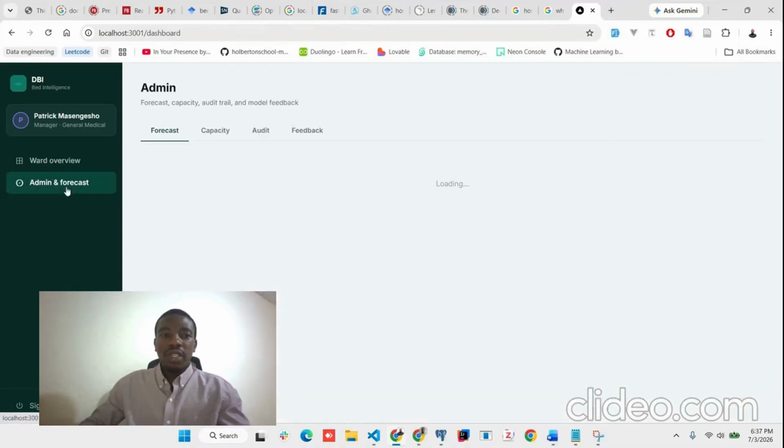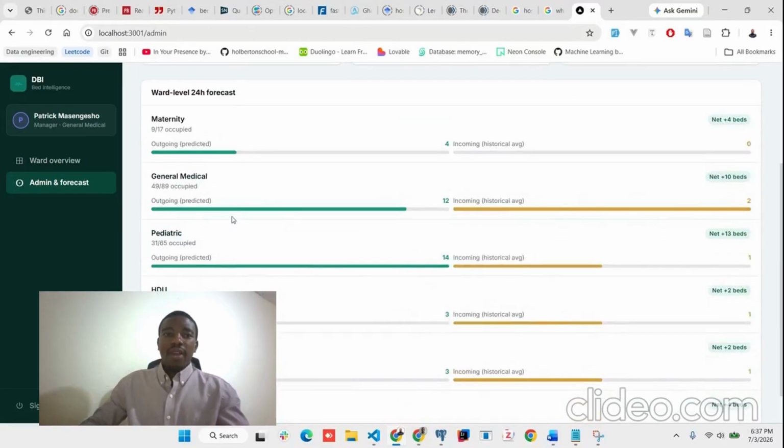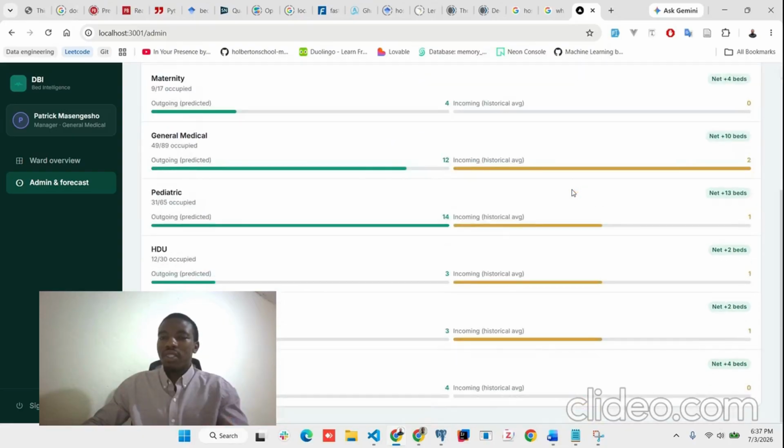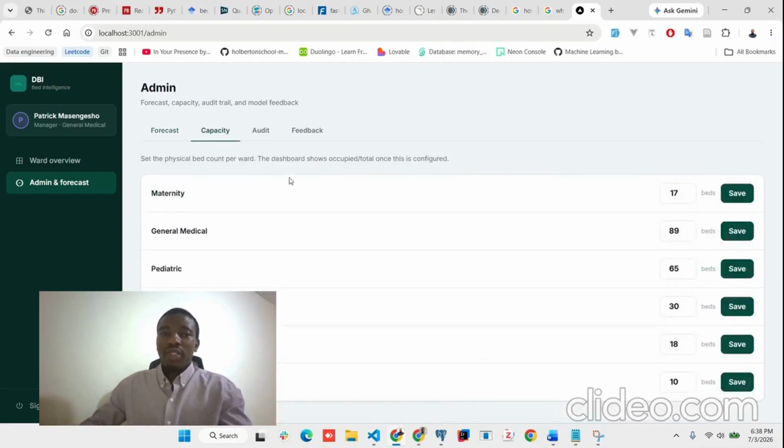He has another feature, which is forecasting. Here he can see that it is predicted that 40 beds are going to be freed up, and there are 5 patients expected to be coming into the hospital. But this is not a prediction; it's an average which was computed from the historical data recorded in this application. And he can do configurations like changing the bed numbers in each ward.